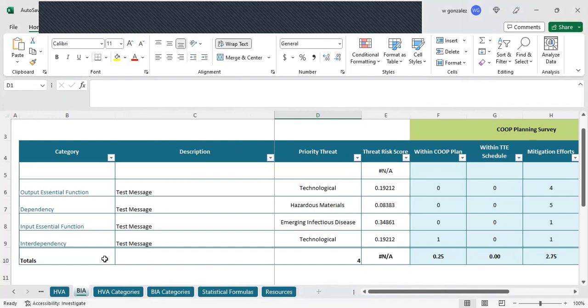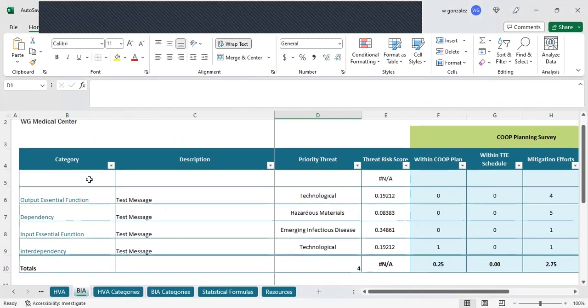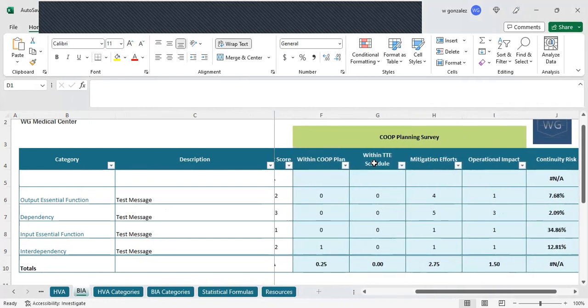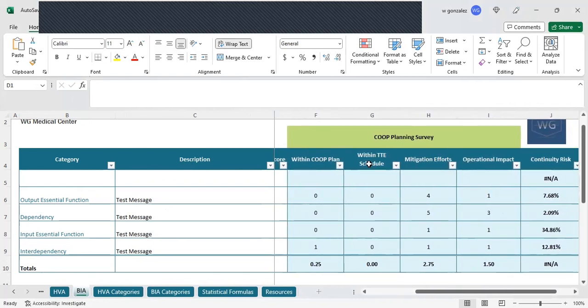Under our business impact analysis, we'll go through these headers and columns. The first column is category, description, priority threat, threat risk score, and then you have a COOP plan and survey, which will be equivalent to your qualitative rating on your HVA. But you're going to identify whether it's incorporated into your current COOP plan, whether it's a part of your testing, training, and exercise schedule, your mitigation efforts or your level of mitigation, as well as the operational impact that this essential function will have on the organization.